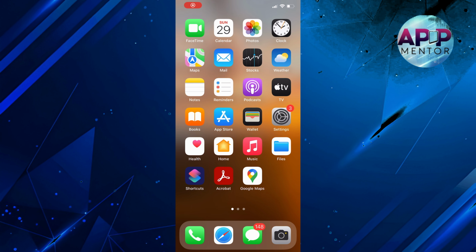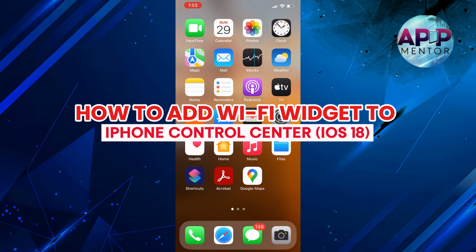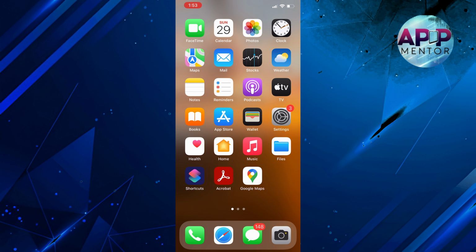In this video, I'm going to teach you how to add a Wi-Fi widget to the iPhone Control Center running on iOS 18. Many users have noticed that you can no longer just have the Wi-Fi icon by itself. Instead, you have to include all connectivity options like airplane mode, cellular data, or any other control. Now let's have a quick and easy solution for this.